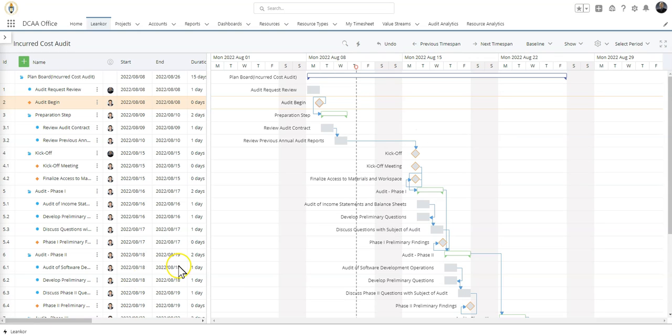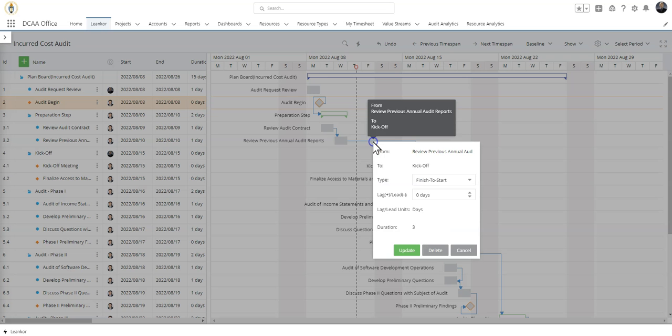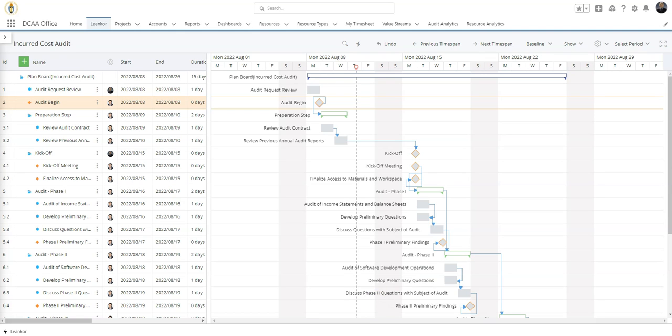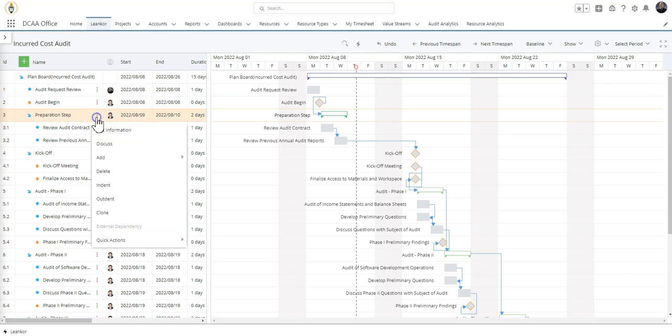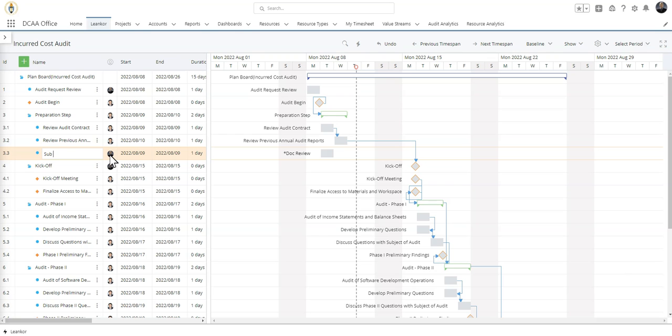Over to the right, we see our activities in a waterfall view, and the blue lines indicate the various dependencies which relate them together. Clicking on the dependency allows us to update or delete information regarding that dependency. Activities are easy to add, as you can see, and they can even be cloned, which makes creating them even faster.